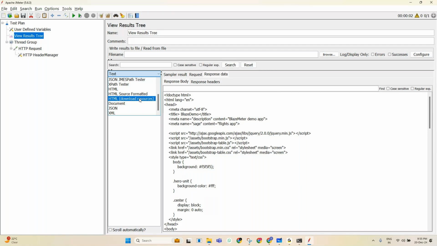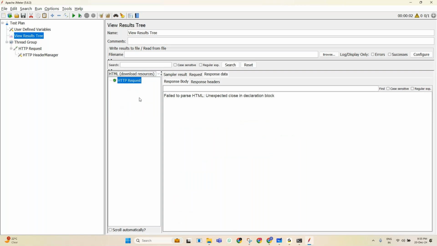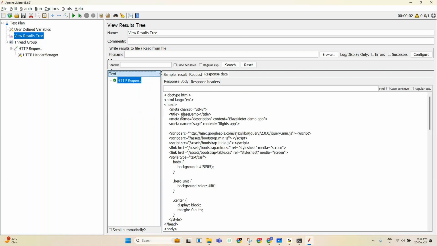Your JMeter might get stuck if your application is very heavy on HTML5, then it will not be visible here. That's why the HTML format, the text one, is what we generally always use. But for some applications it might come. Text format is nothing but the same thing whatever we are seeing here.